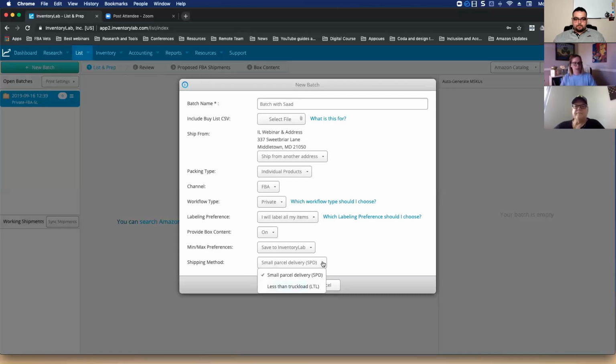And then the shipping method. So this is Amazon asking us, is this a small parcel delivery or less than truckload? The LTL shipments, that's identifying really a shipment with 200 boxes or more. And anything less than that is going to be the SPD, or the small parcel delivery.